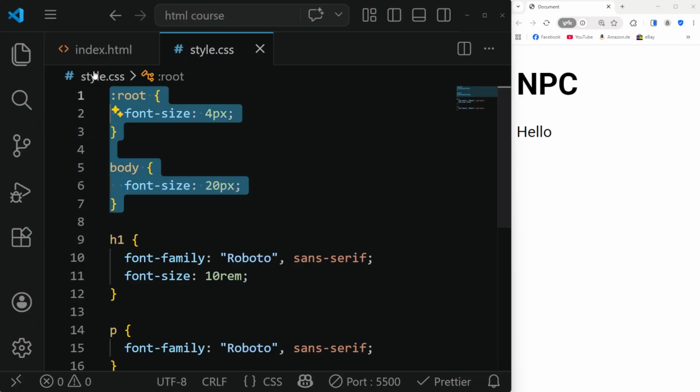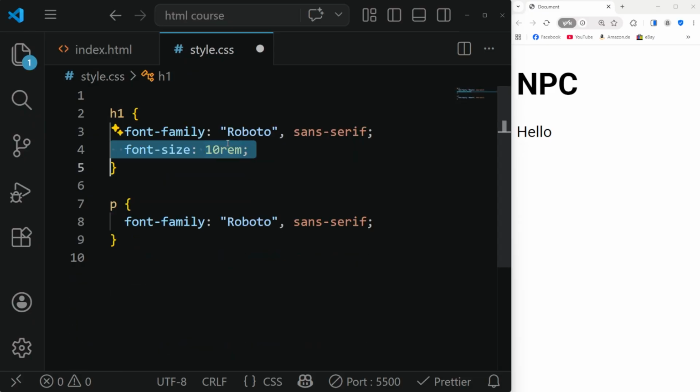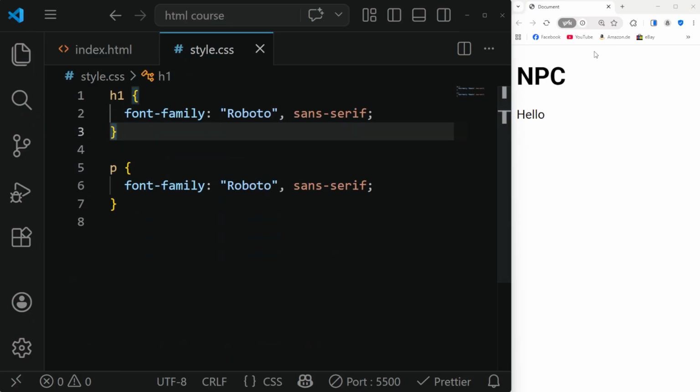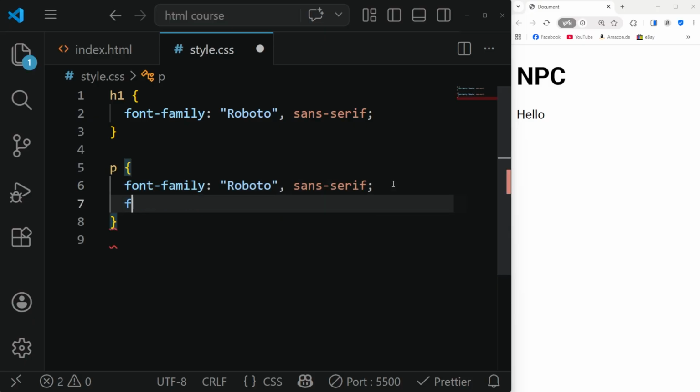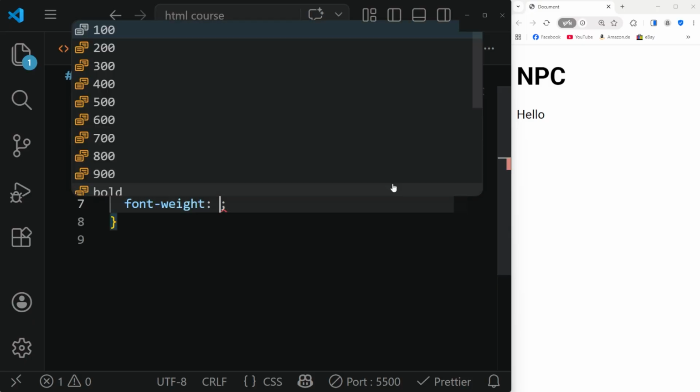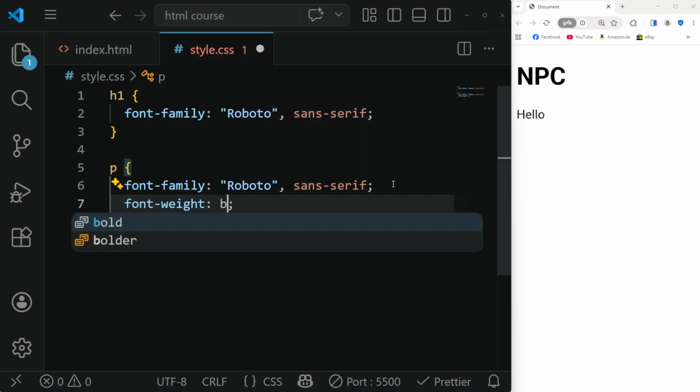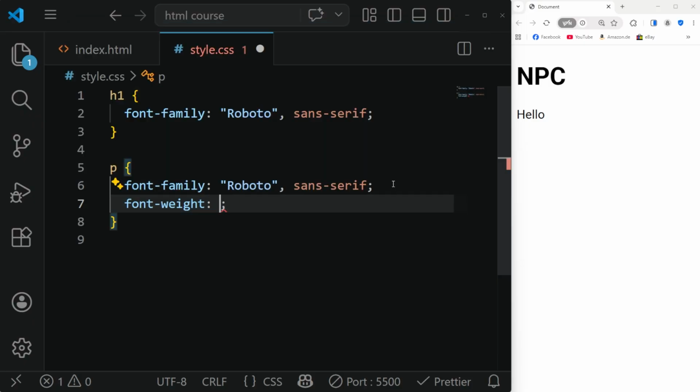Let's also delete this and let's understand font weight. If you take a look at our heading, you see that the thickness of the text is pretty big, whereas the thickness of our paragraph is pretty small. But maybe you want to have a thicker paragraph or a thinner heading, for example. In order to change that, we can use the font-weight property. Right here, you can use text values like bold or numeric values like 100 to 900.